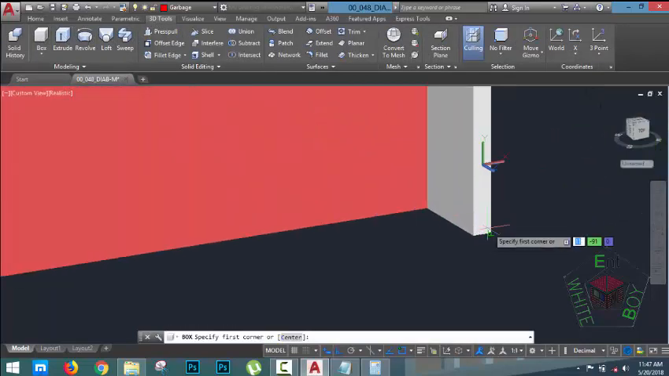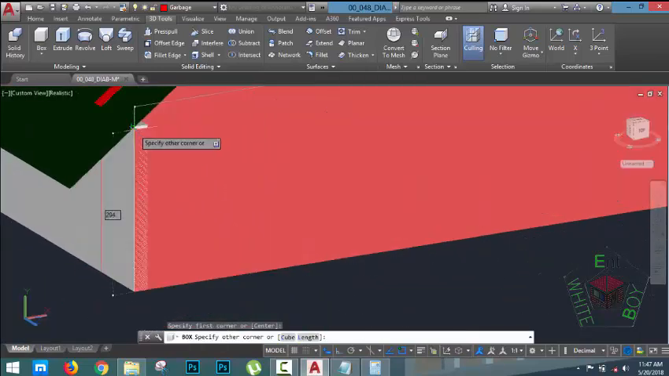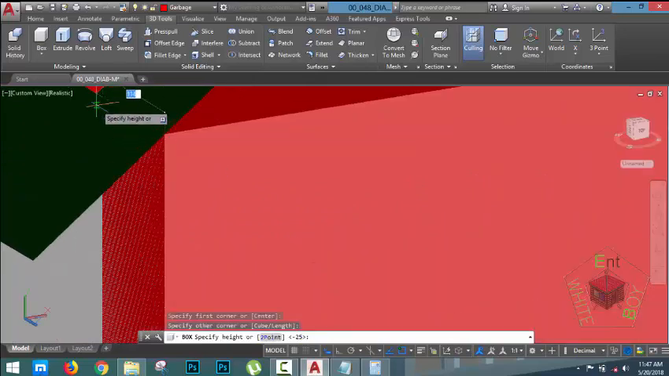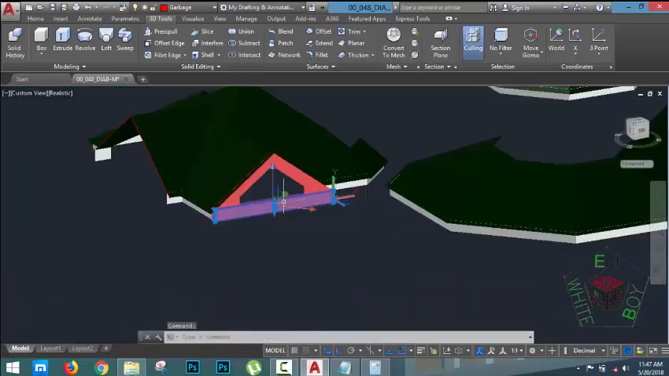Go to the 3D tools tab, modeling panel and select the box command. Zoom in into this area, snap at this vertex. Move the mouse cursor and snap to this vertex. Now move the mouse cursor and snap to this vertex. Select this solid, hold down the Ctrl Shift and type C on your keyboard.